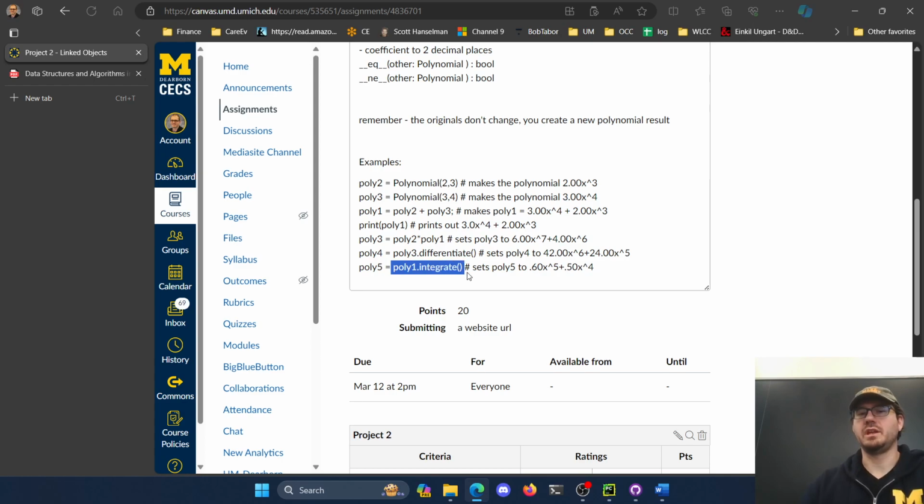So poly1 doesn't change when I integrate it. It gives me a new polynomial result that I can save if I want, or just print it out or whatever I want to do with it. But we're not changing the original. So this will still be 3x to the fourth plus 2x to the third, because that's polynomial 1. Polynomial 1 will always stay like this. Even if I call integrate, integrate doesn't change polynomial 1, it generates a new polynomial result, which I can save as poly5, poly10, my new polynomial, whatever I want to call it. But poly1 doesn't change just because I called the integrate function on it.